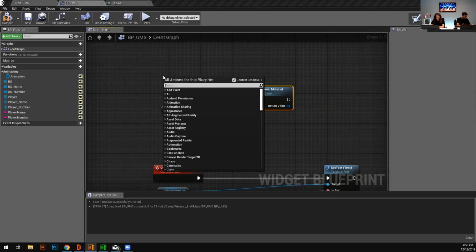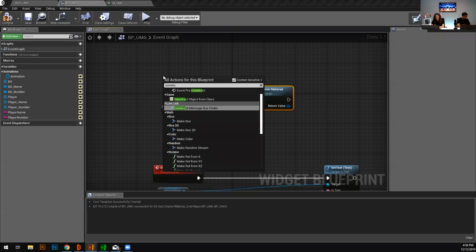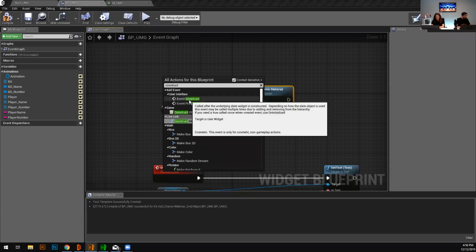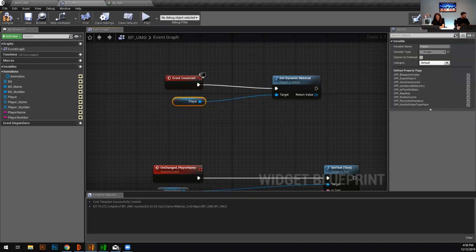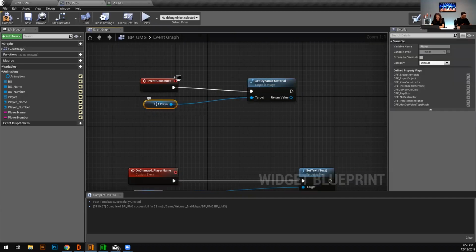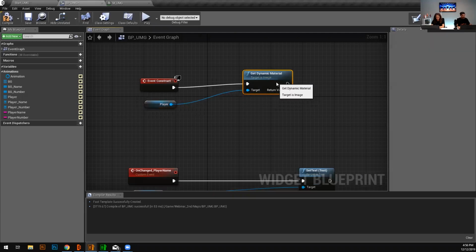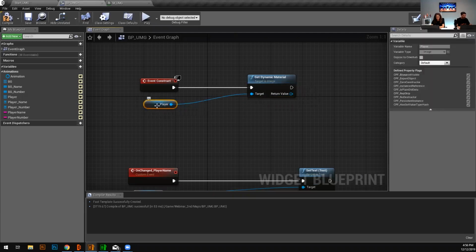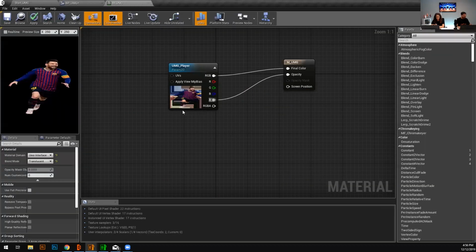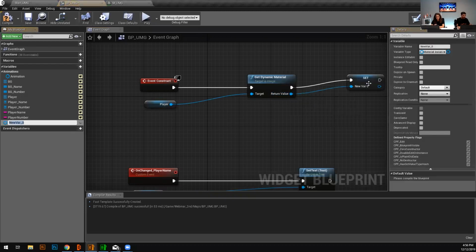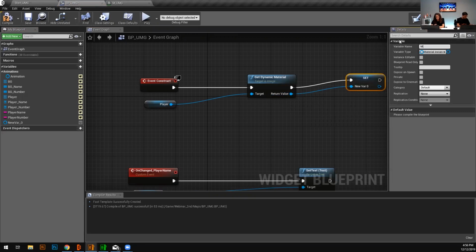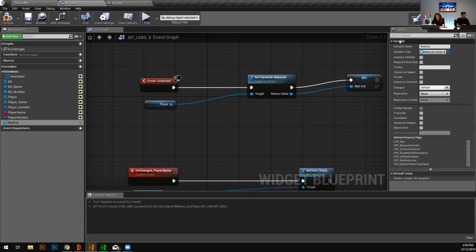We don't have that in the widget blueprint, so event construct works just fine. And what I'm doing right now is extracting my material as an instance from this player. And which material? This material, okay? And store it into a variable. Just name it whatever you want, mat instance, okay?